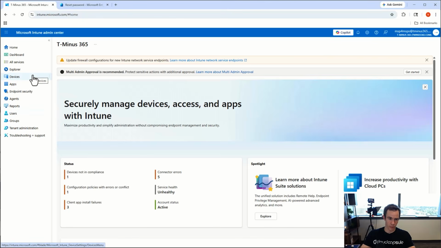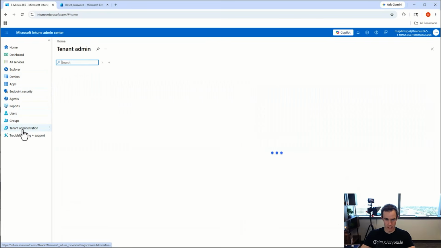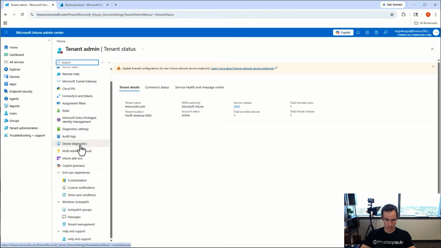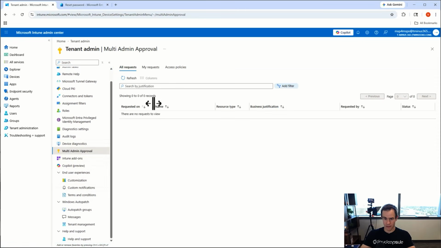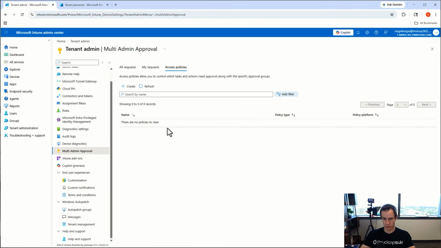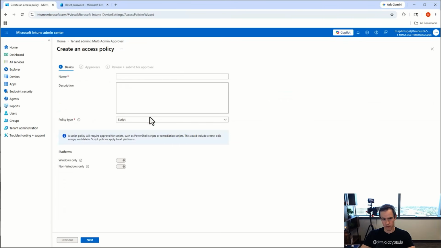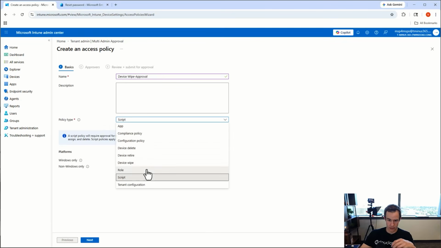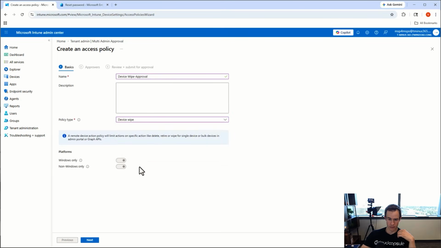But when we're in this portal, we can go under the tenant administration section, and I can go under multi-admin approval here, and you can see there are no active requests, but we can go ahead and create what is called an access policy. And this is where we're going to define the scope of what requires an admin approval. So I'm going to say this is a device wipe approval as an example. And you can notice here, you could do this against scripts that you need to push out, apps, compliance policies, device deletes, device retires. So these are the more sensitive ones that I would say are part of this as well. So we're going to do device wipe.